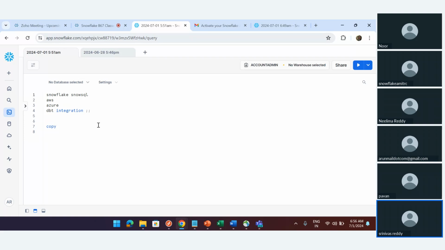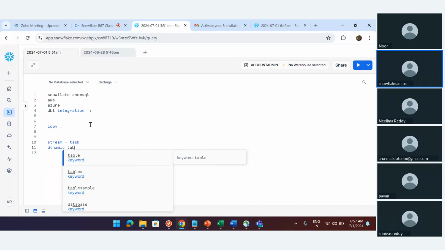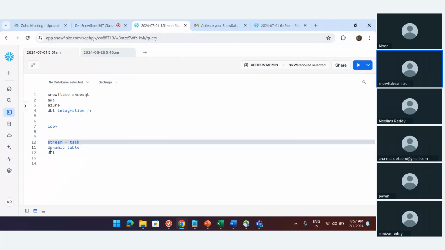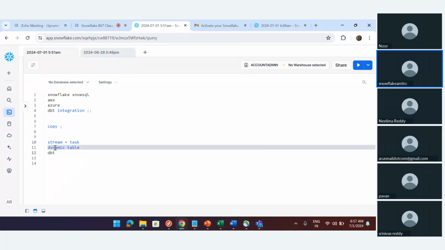Amit, you're going to cover the CI/CD pipeline, like how we are going to create it. In the CI/CD pipeline, we will be covering stream, task, dynamic table, and also DBT. CI/CD in the sense that you want to do incremental data loading, or maintain SCD type 2. Those things I will cover through stream and task. The same thing I'll show you with the dynamic table also, and transformation I'll show you with DBT.